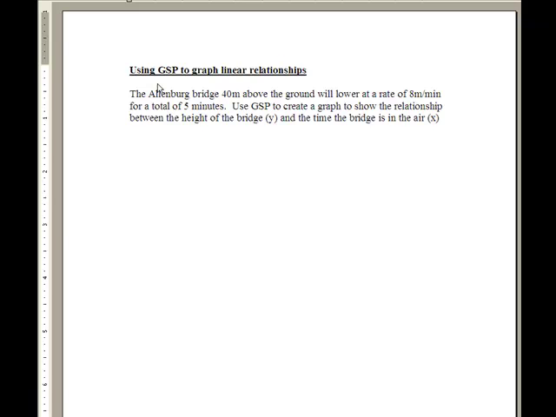Okay, so I'm going to show you how to use GSP to graph linear relationships. That's when you have your starting point already, so your y-intercept and your rate of change, or your slope, and also the time it takes to complete the relationship. So how long you're going to do it for, so how many x values you'll need.